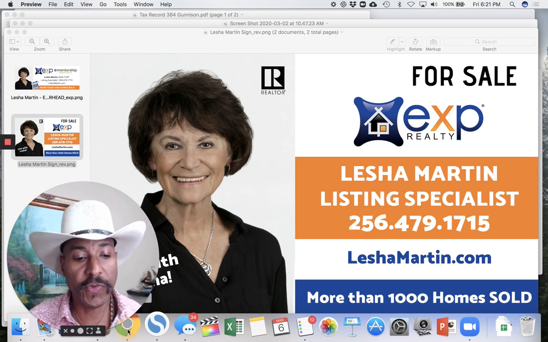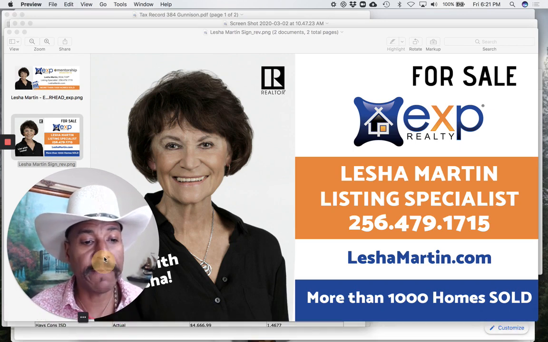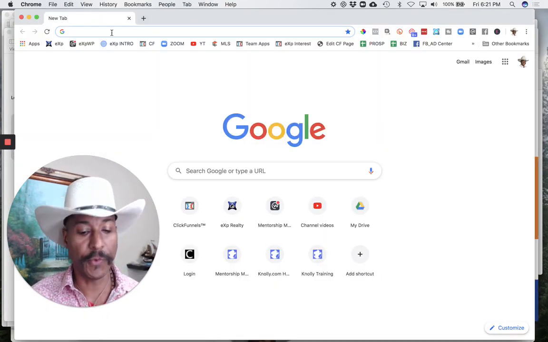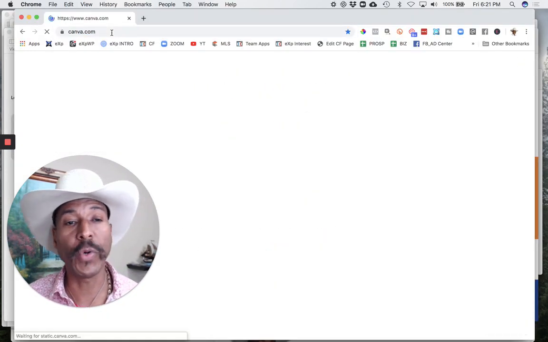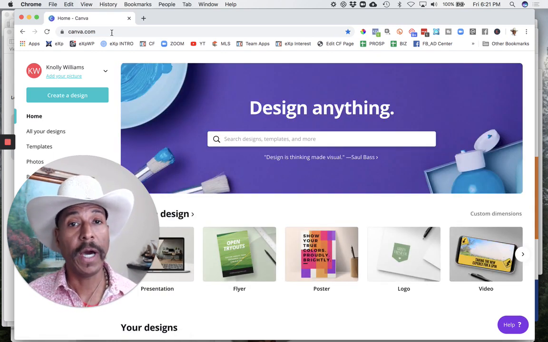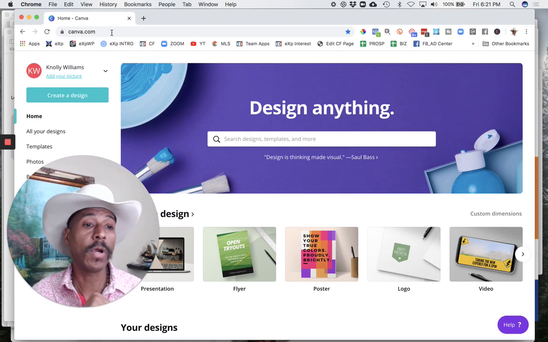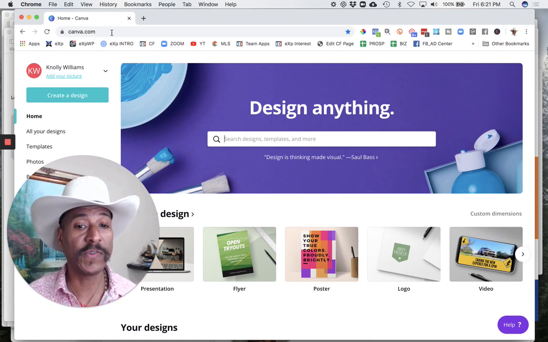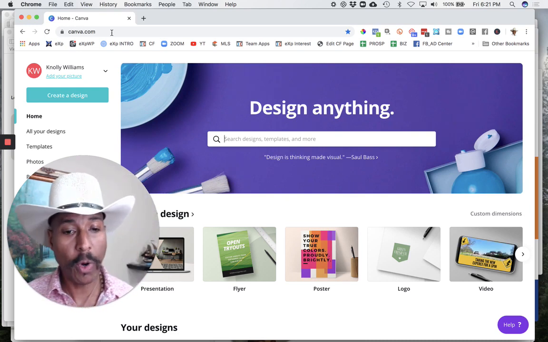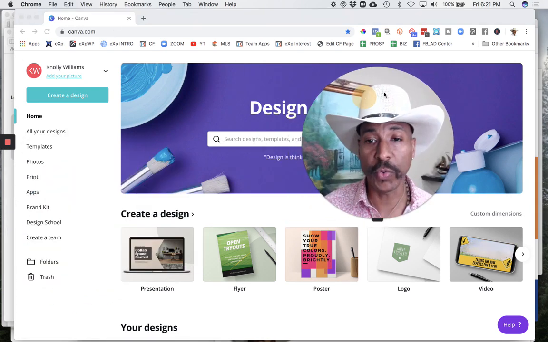What I recommend is that you use Canva, and the coding that you'll get is going to be through Canva. It will actually give you a share link that you'll be able to use. If you've never used Canva before, it's very easy to use. Canva.com. And I'm going to walk you through how to do this real quick.